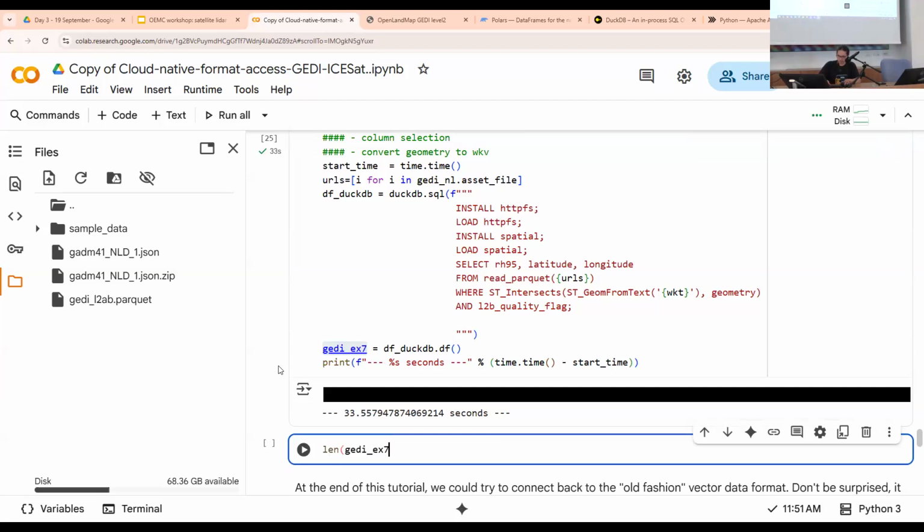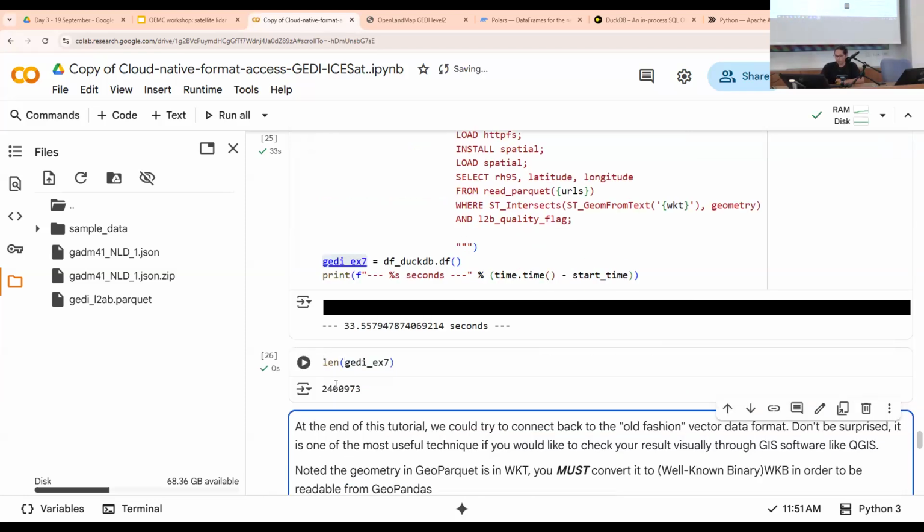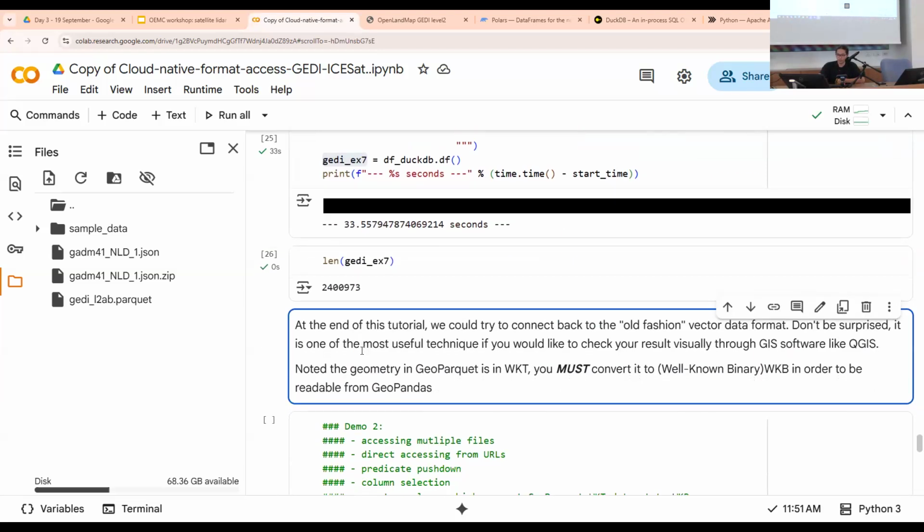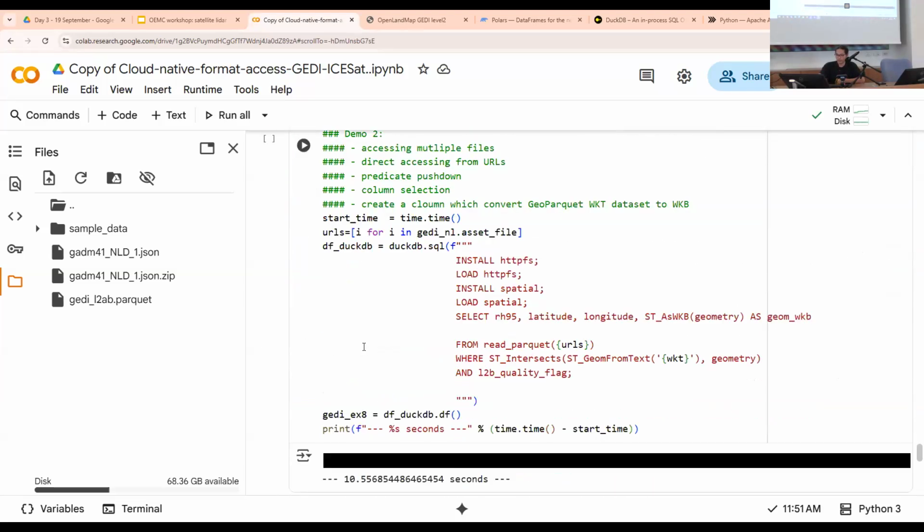So how much data have I read? About 2 million points, because I apply a lot of filters, but you've already done a lot of filtering and everything, so what you need is local. So this is how it shows.